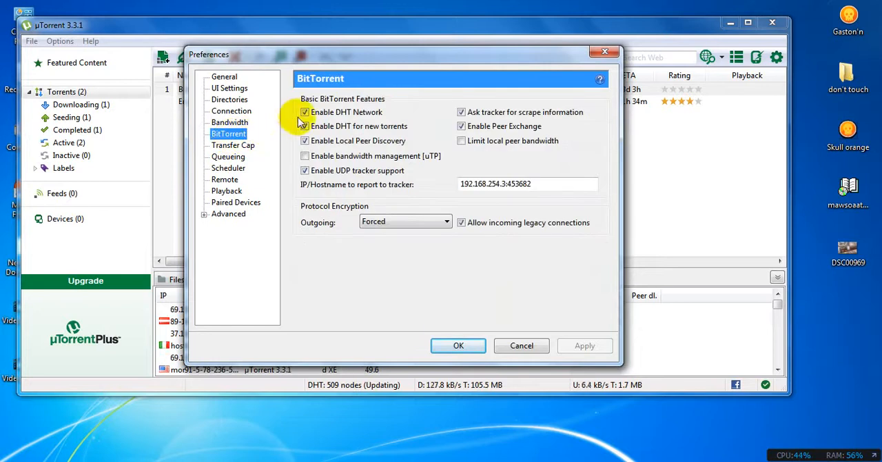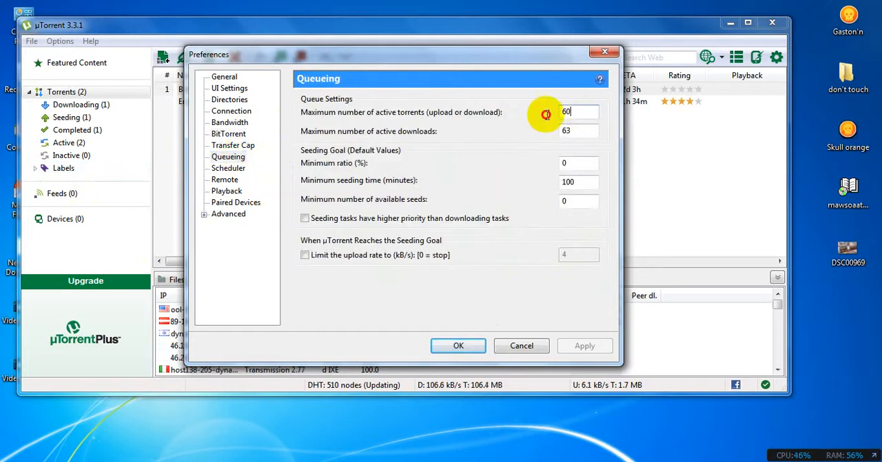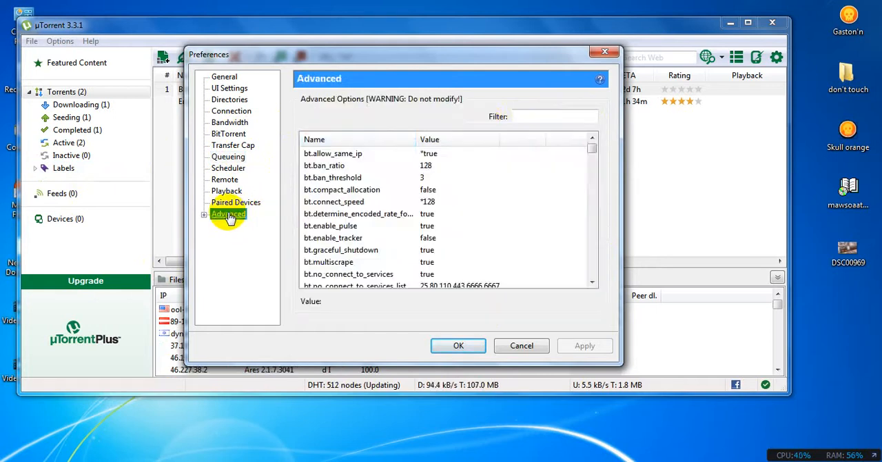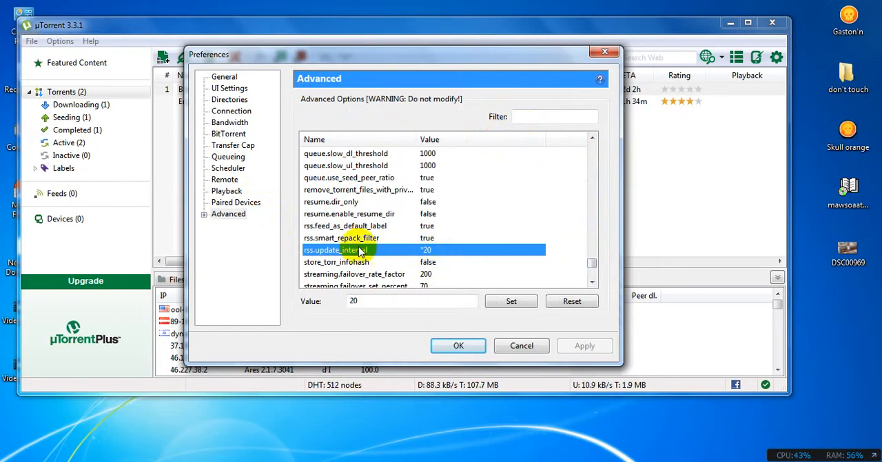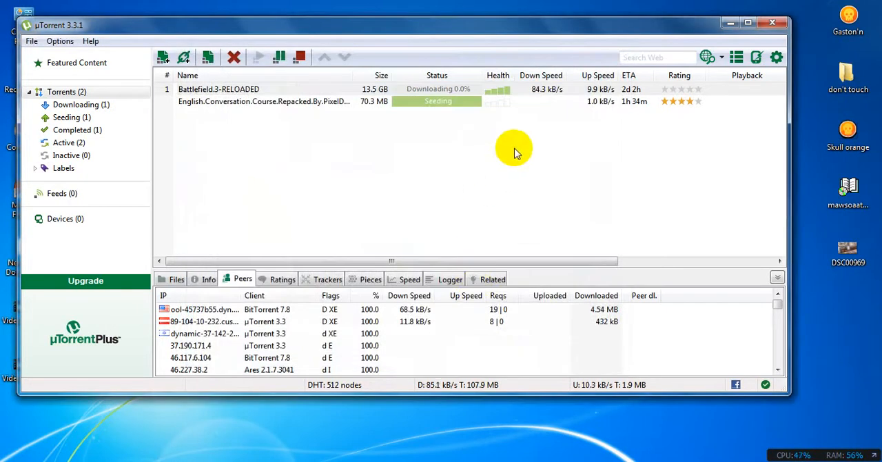Go to BitTorrent, make sure that outgoing is forced instead of enabled, and make sure that this one is checked. Go to queuing, make it 60, 63, 0, 100, 0, okay. And make sure that these two are not checked. We're going to advanced and search for RSS update interval and make it 20. Okay, and everything is okay.